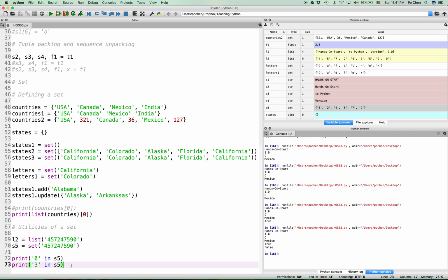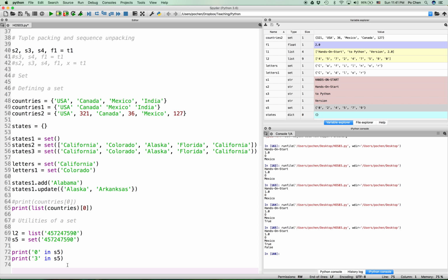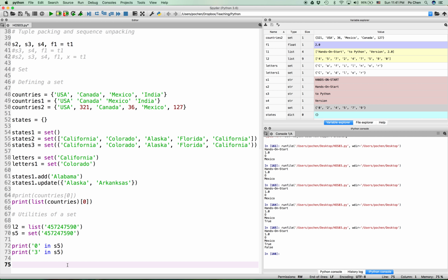And the set data structure is actually particularly efficient for doing this kind of membership testing, because it has no duplicates. So it's very short. And the set also supports various mathematical operations. If you are a mathematician, you know how to do mathematical calculations on sets, and Python also knows how to do them.